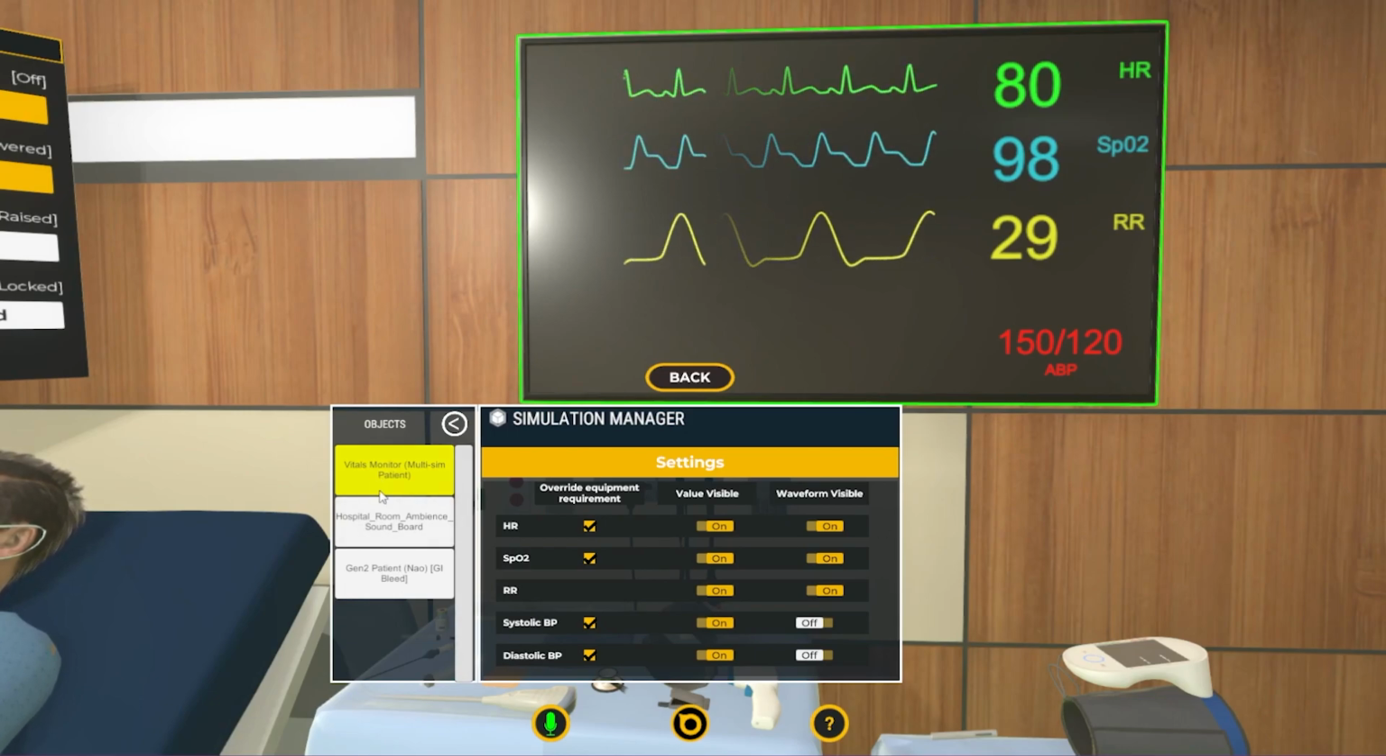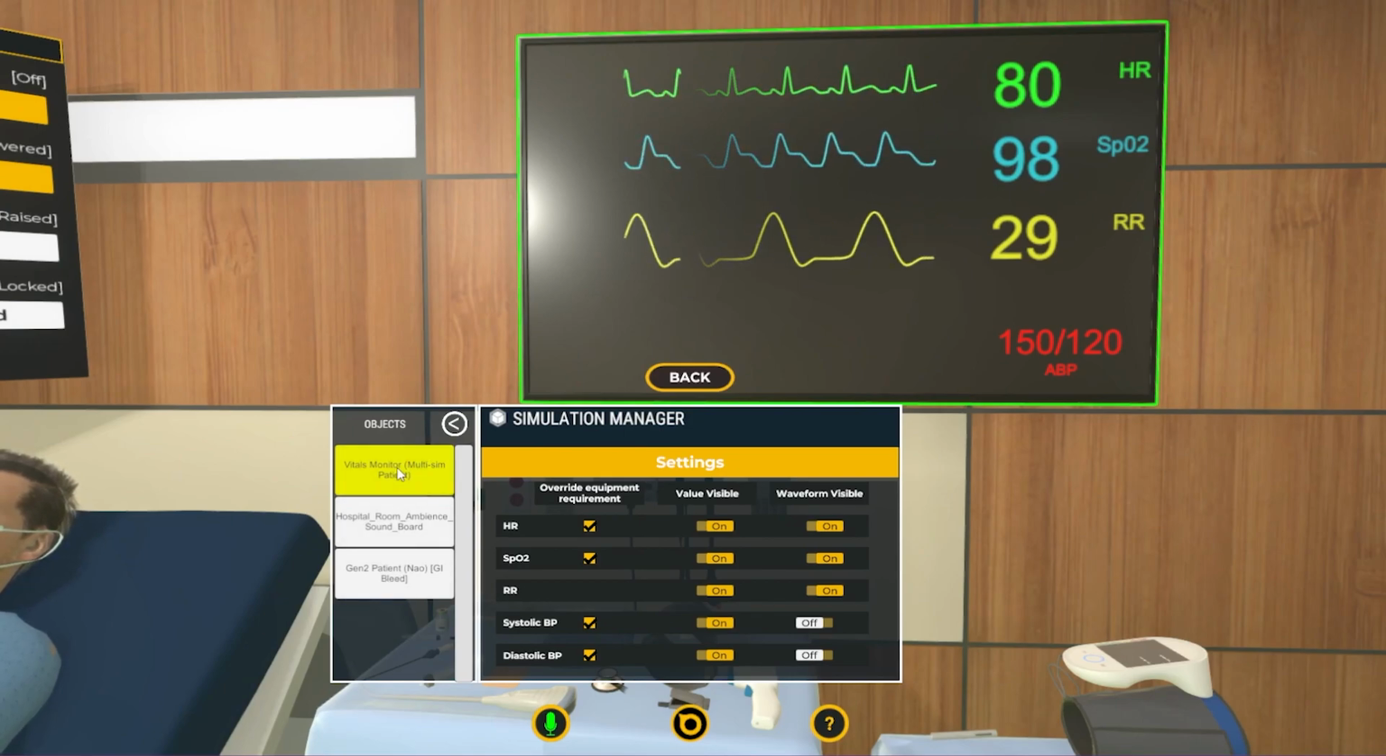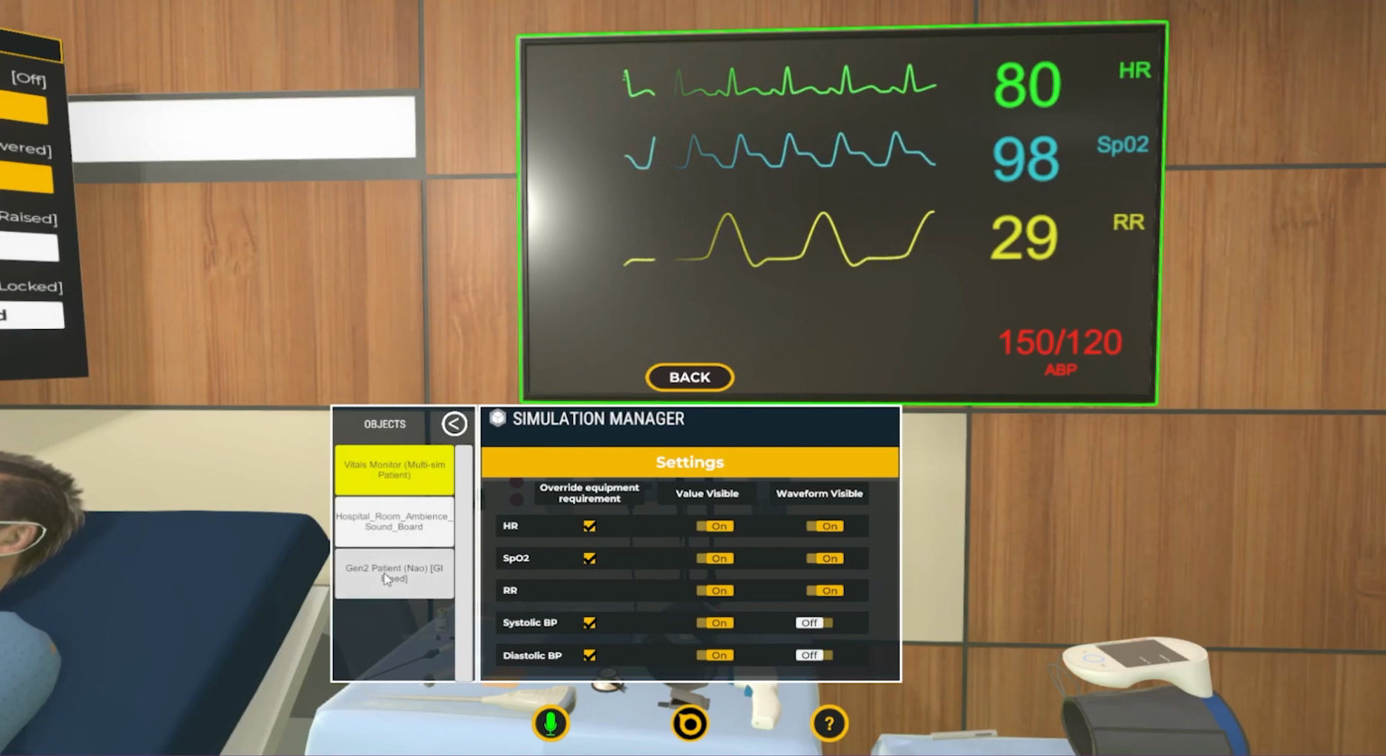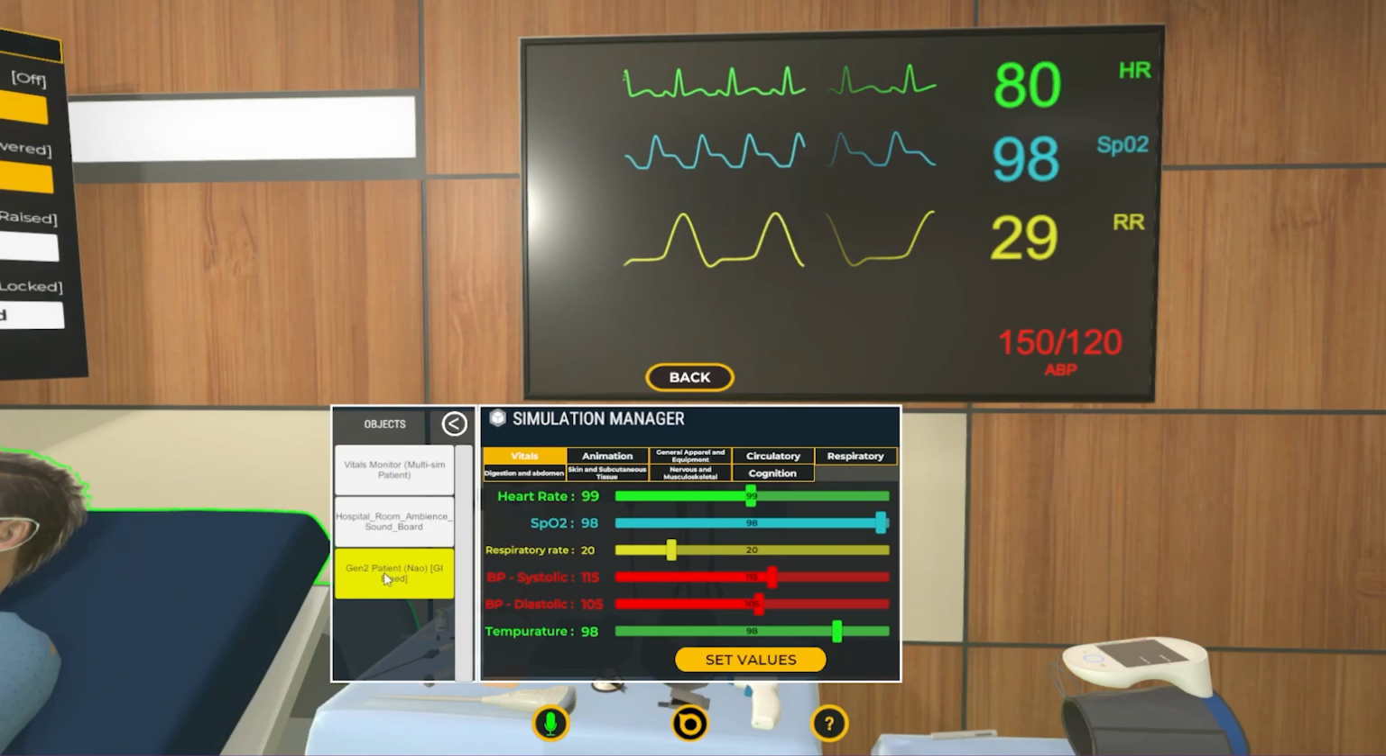Now, the vitals monitor is separate from the patient here. So for the vitals monitor, you have to click on it in your objects over here to the left to see those settings. And then you can go back to your patient here, okay?